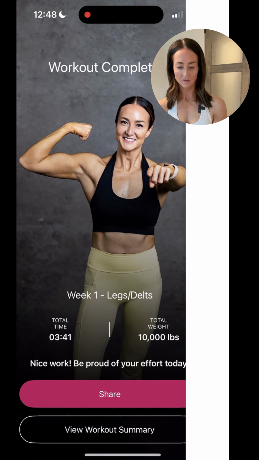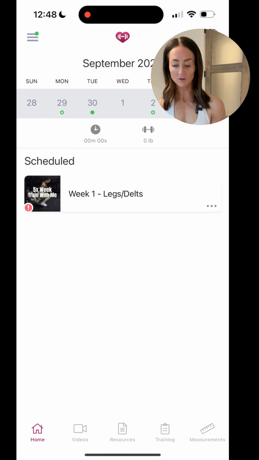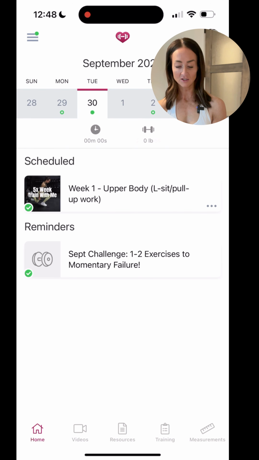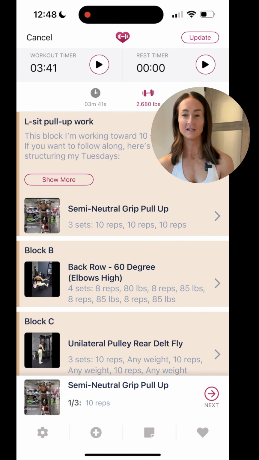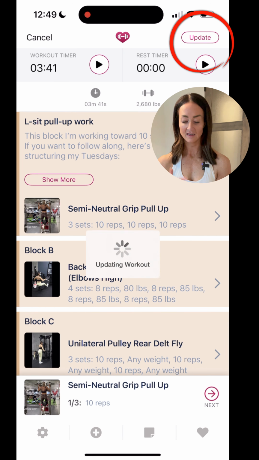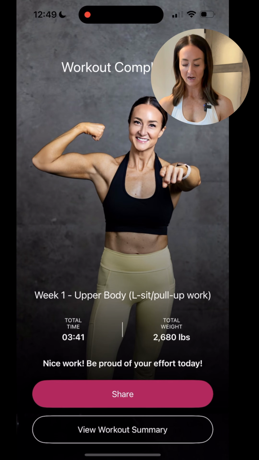If you accidentally log something too, and if you close out, you can always go back to previous days. Like let's say I go back to Tuesday, click on that, and I'm like, I need to edit it. I accidentally logged it. There are some other things that I needed to add. So you can go back in, edit, click update, and it will update the workout for you.